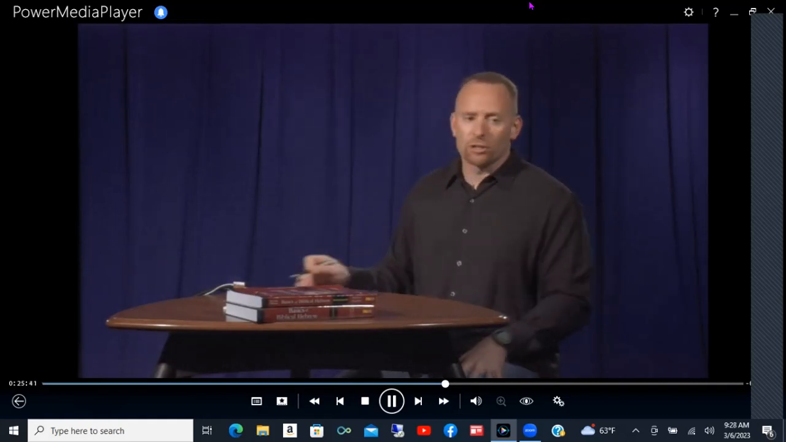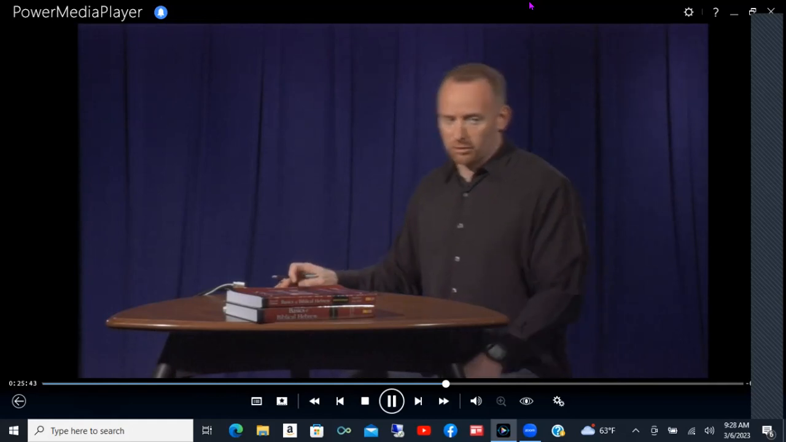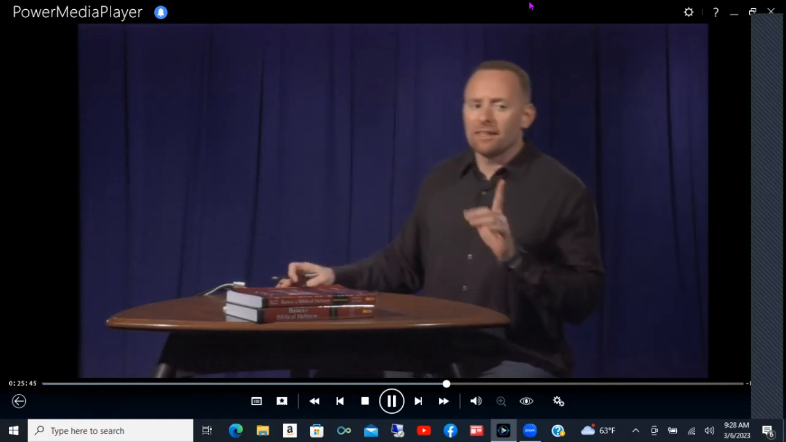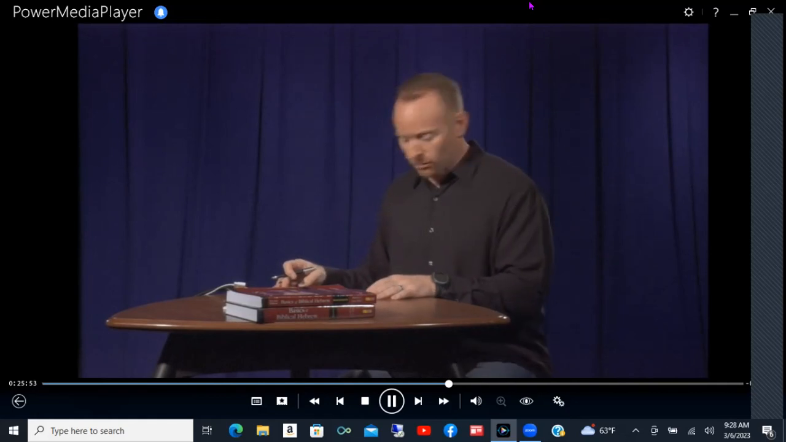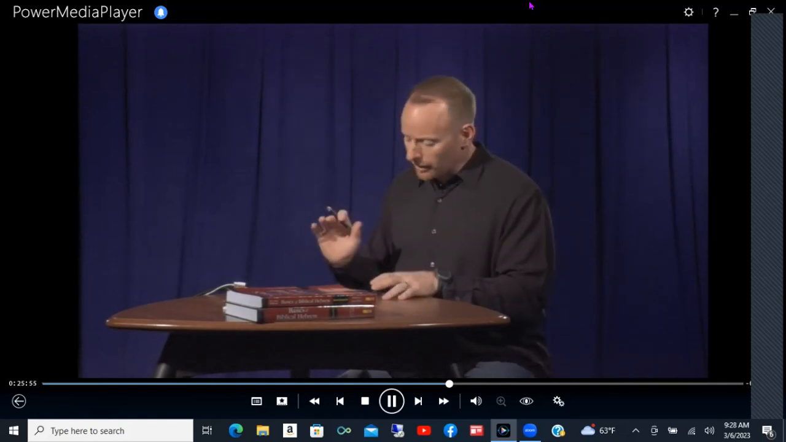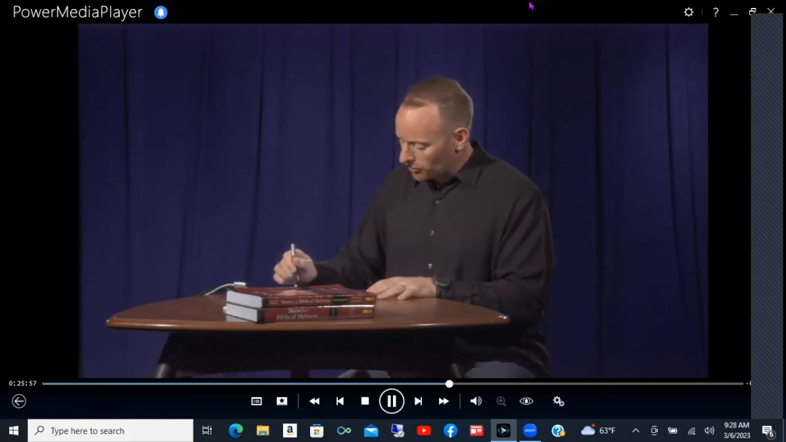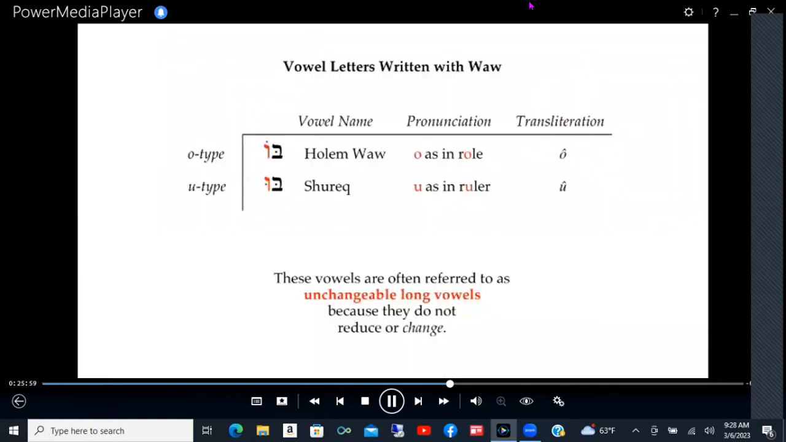There are two vowel letters written with wow. And these are, for sure, the most common vowel letters in the Hebrew Bible. There's something about this wow letter with these dots in it that the Hebrew writers loved. And so Holam wow and Shuruk are the two vowel letters written with wow.